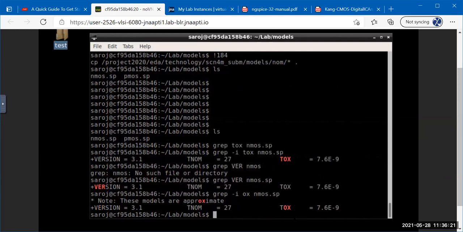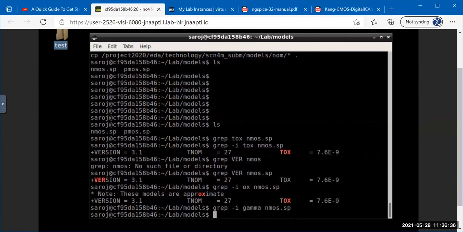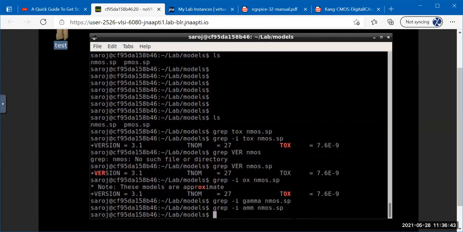Now, let's say you want to search for another parameter like gamma, right? You can do the same thing, and you don't know if it is gamma or amma or ma. So at least try gamma first. Okay, there is no gamma. Try m. It's not there. So gamma is not a parameter here. This is a derived parameter actually, so you have to probably look into it.